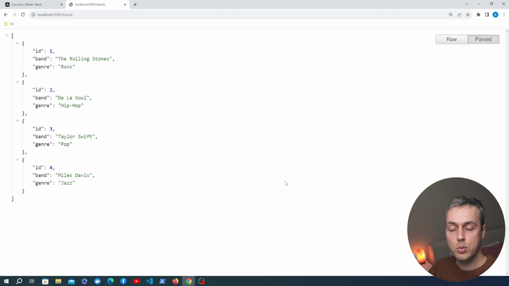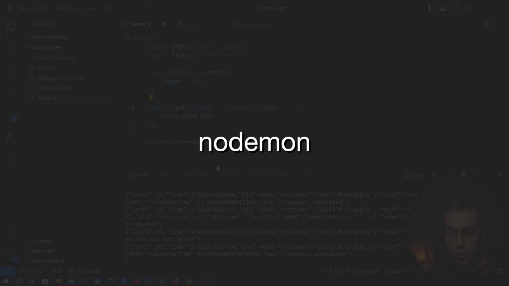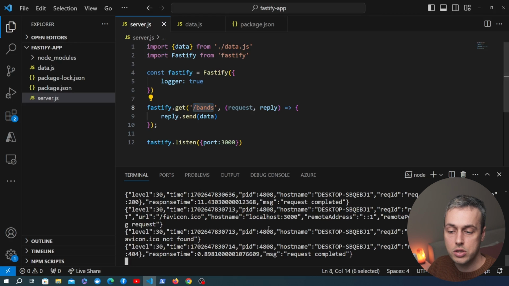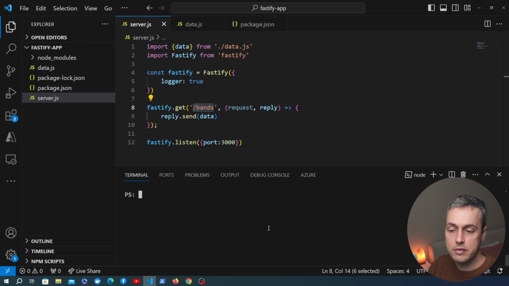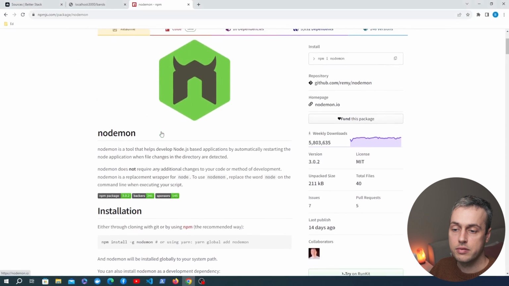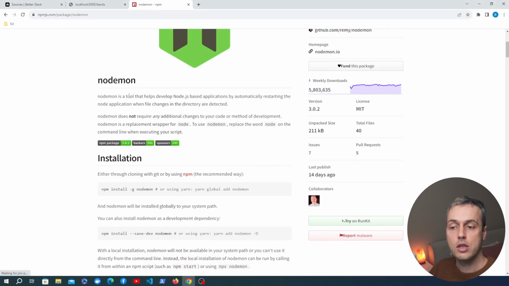What we're going to do now is we're going to add a package called nodemon that's going to allow us to restart the server automatically when our code changes. So let's stop the Fastify server here, and I'm going to run the npm install nodemon package. And you can see that's now finished installing. We're going to go to the nodemon page and very quickly have a look at this. We can see that nodemon is a tool that helps when you develop Node.js applications by automatically restarting the Node app when file changes in the directory are detected.